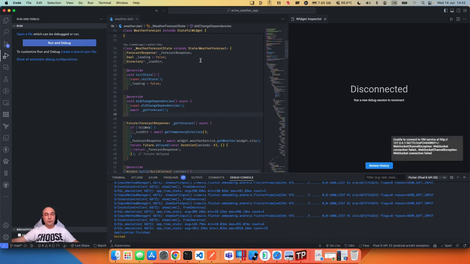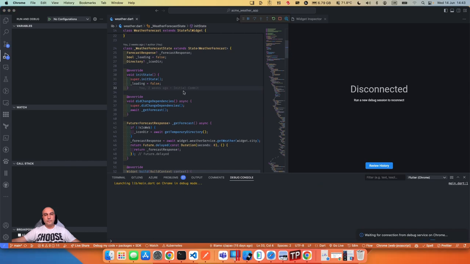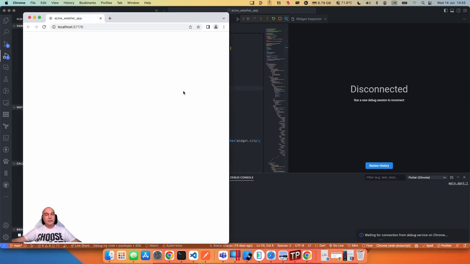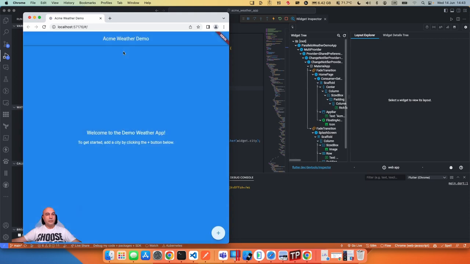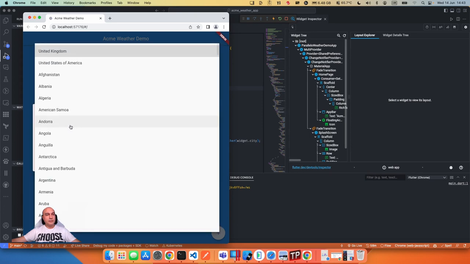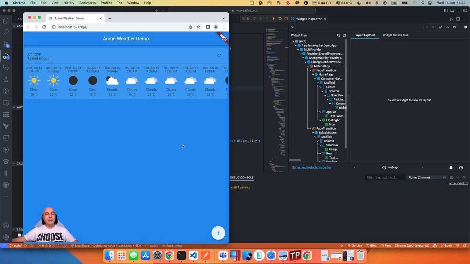And let's just try one more, the web. Selecting it there, pressing F5. And it started. Very similar to all the other ones. Let's do exactly the same test. And we can see the weather report. Now this is running in Chrome.